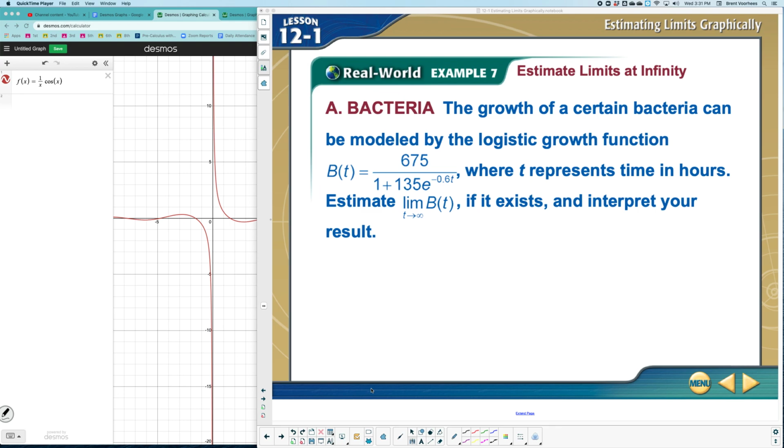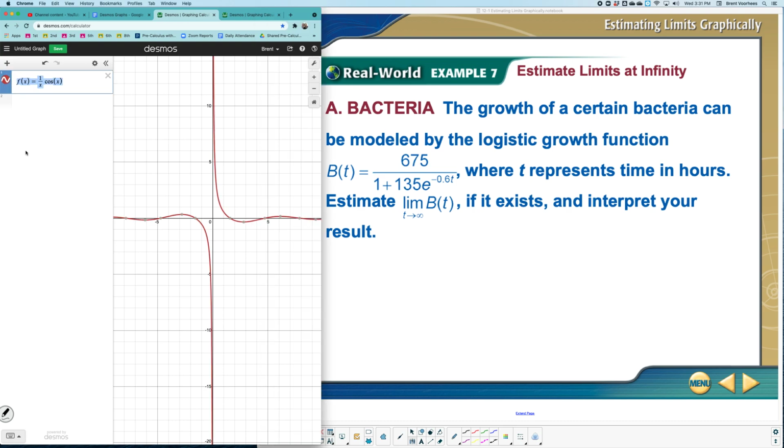7. Bacteria. The growth of a certain bacteria can be modeled by the logistic growth function shown there, where t represents time in hours. Estimate the limit of B as t approaches infinity, if it exists, and interpret your results. So let's first go graph this and see what this graph is going to look like.